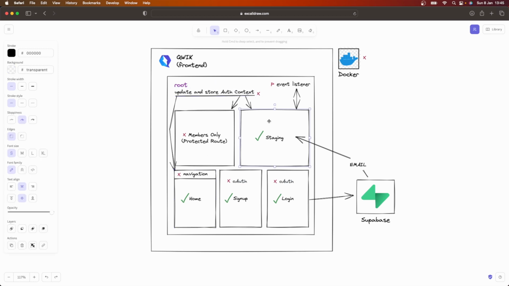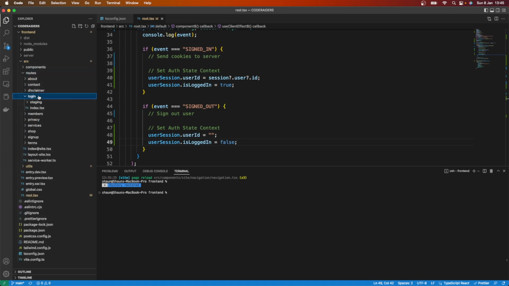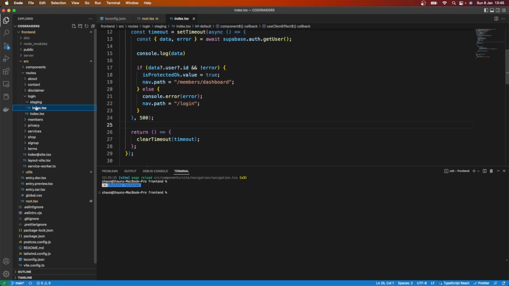When we log in, we then get passed to staging before we might go back to the home page or whatever page we're going to. So what I'm going to do is actually go and update the staging first. So let's go over here back to our VS Code, and under our routes, I'm going to go down to login, staging, and then to the index underneath staging. Not index underneath login, but index underneath staging.